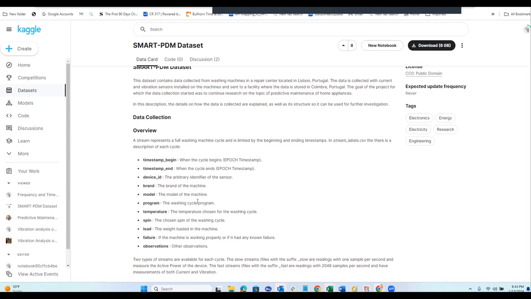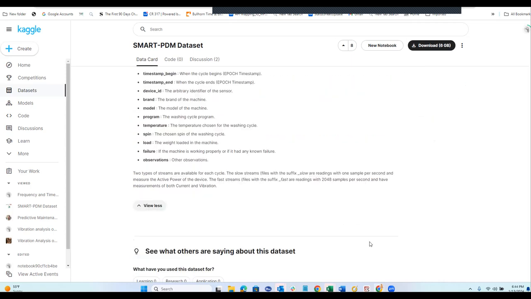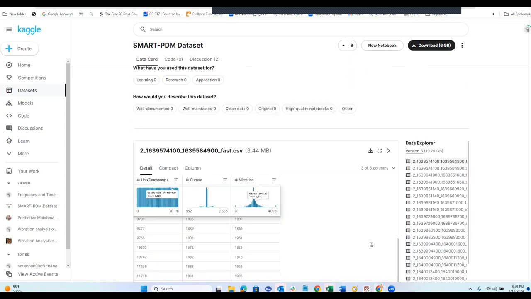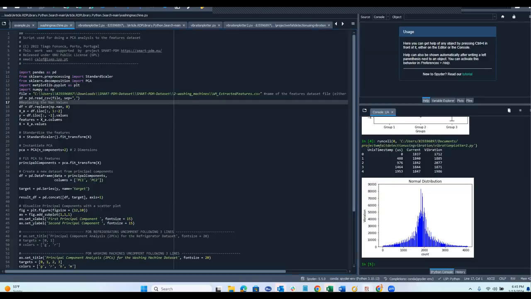This is the metadata what you're talking about: timestamp, device ID, brand, model, program, temperature, spin, load, failure, observations, those kind of things. We wanted to have a look at this data set. I took this data set, and now what you see is a program which has been given with the data set. Now I said that we wanted to have a standard scalar dot fit transform, right? So this is the data set I'm taking.